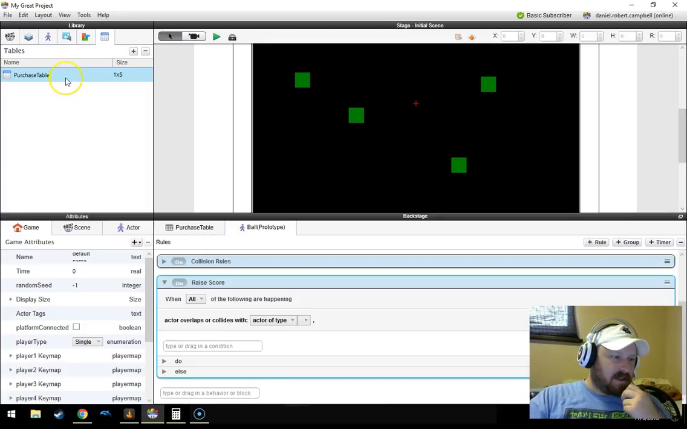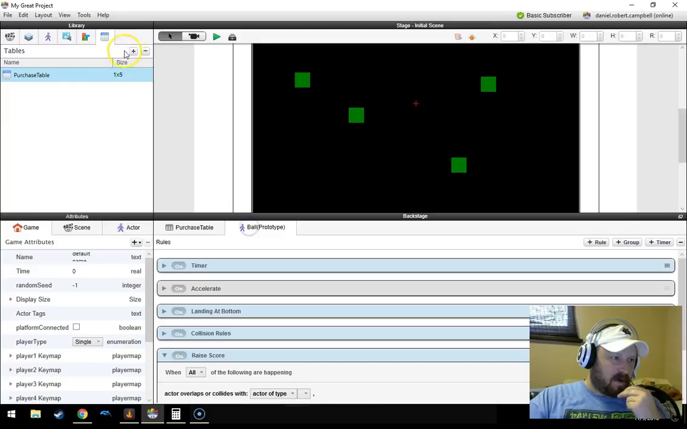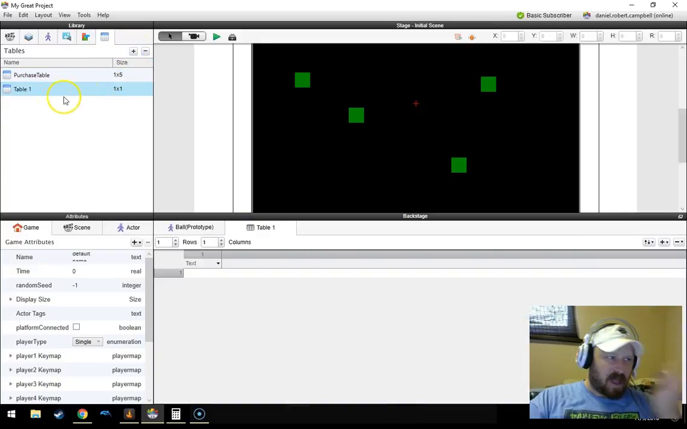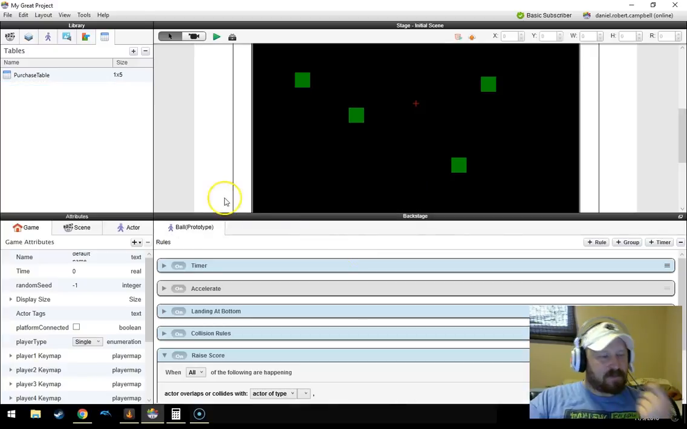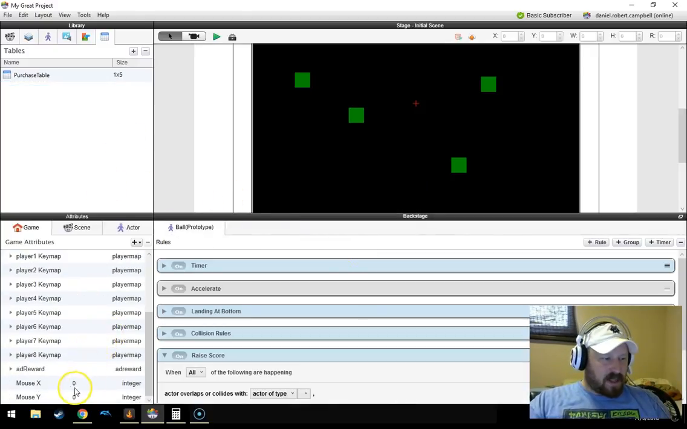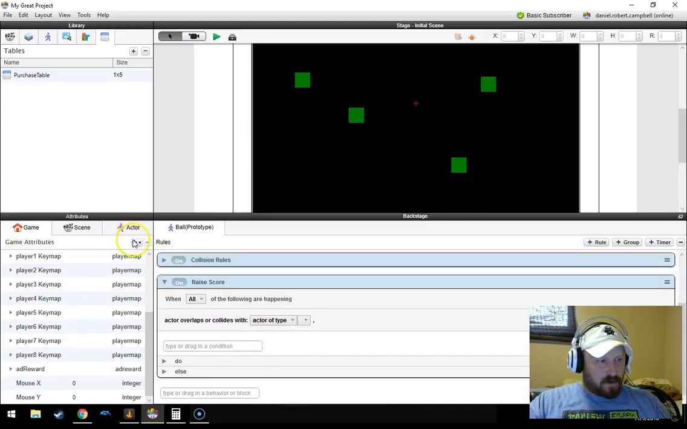I imagine a table probably lets you keep things nice and neat. You probably make it the same way you make everything else. Yeah, you just push the plus and minus. But for now, since this game is going to be super simple, I'm going to stick to the game variables. So let's keep doing that. All right, so score. Let's say it's going to be an integer.